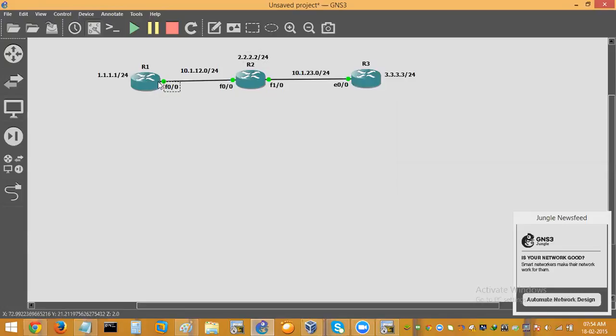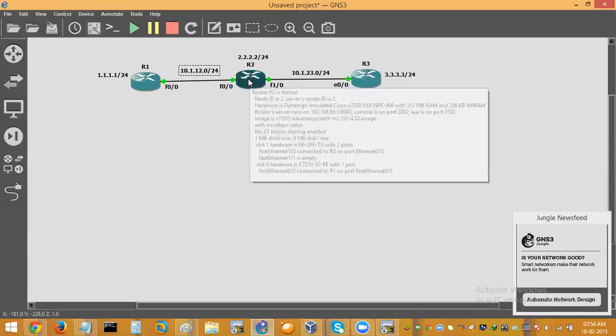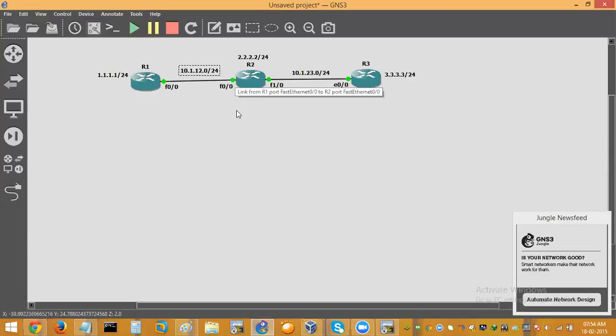Okay, R1 is going to take the source of the packet that it is going to send to 2.2.2.2 as the exit interface, which is 10.1.12.1. Does R2 know about the 10.1.12 network? Yes, it is directly connected. So why should I configure the other way routing? It's directly connected.